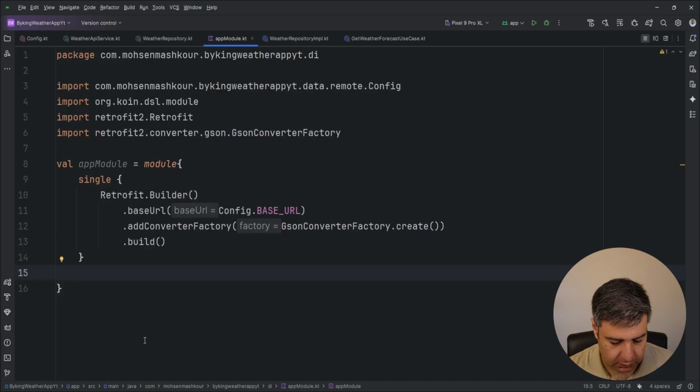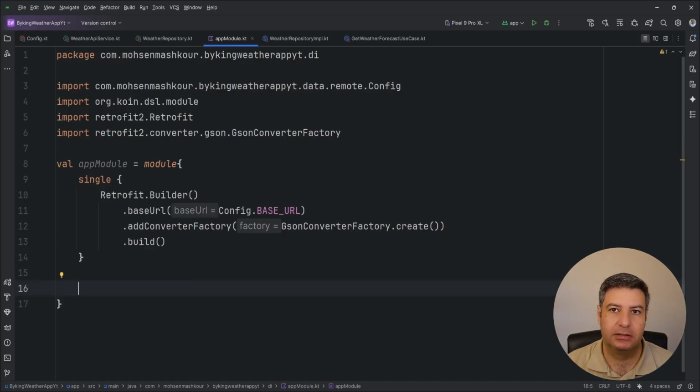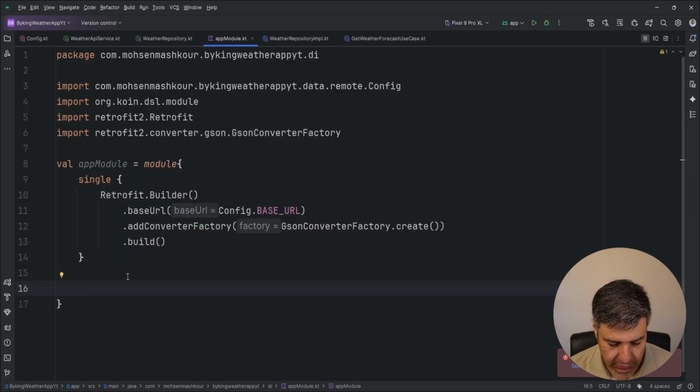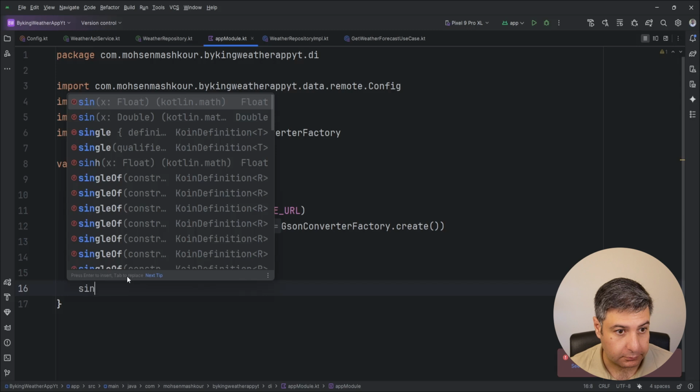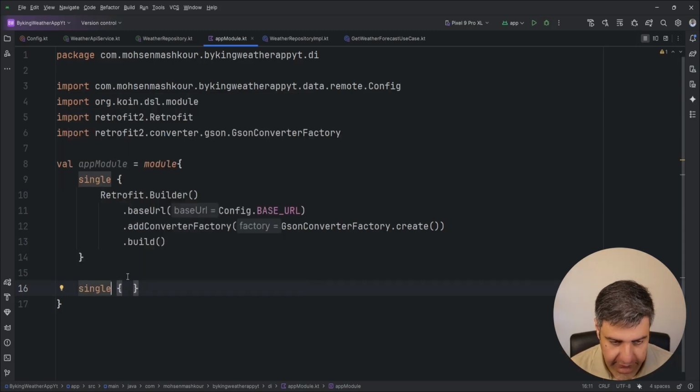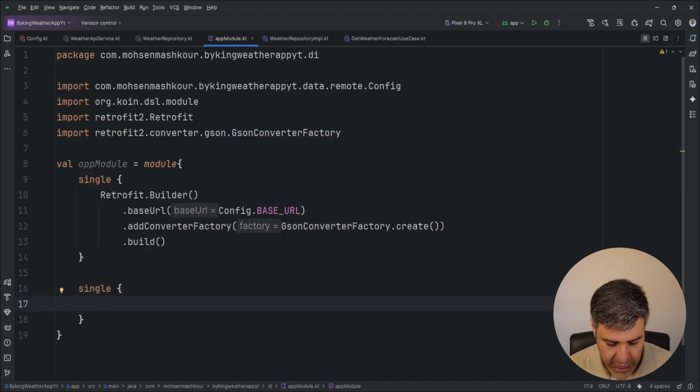And now let's create our API service here. We have the interface of the API service, but somewhere we need to use it. We need to create it here. Single, with a qualifier. Sorry, I made a mistake, not here. Okay, here I have the get with the qualifier.